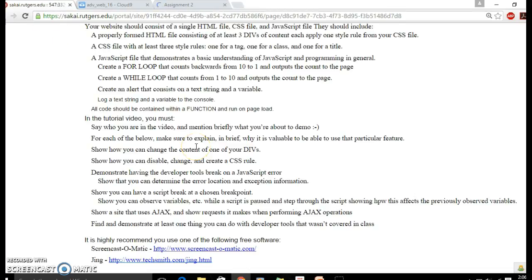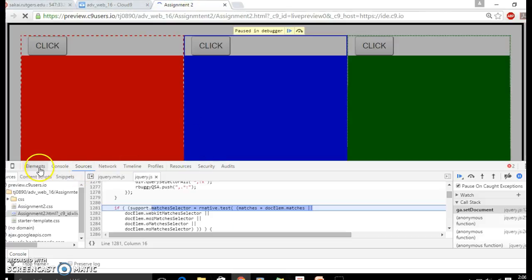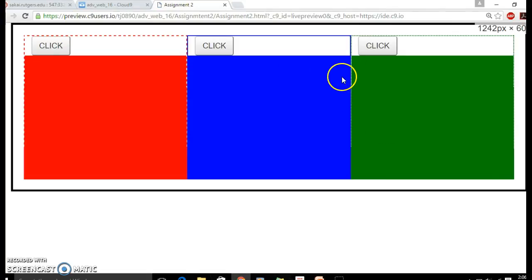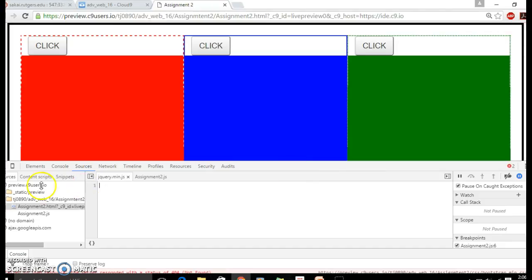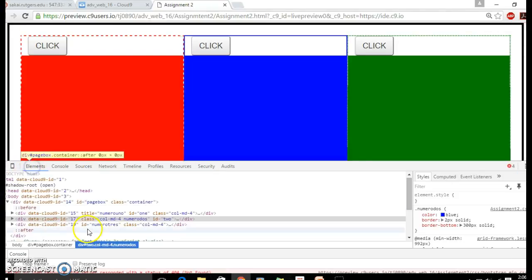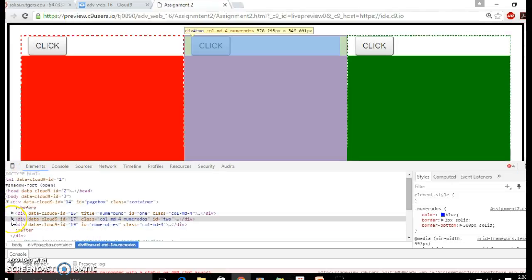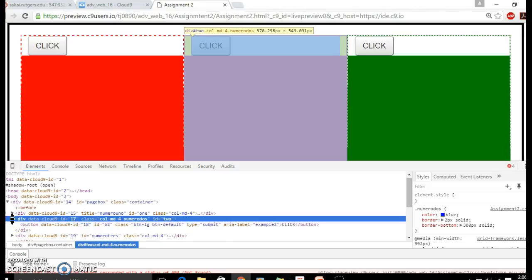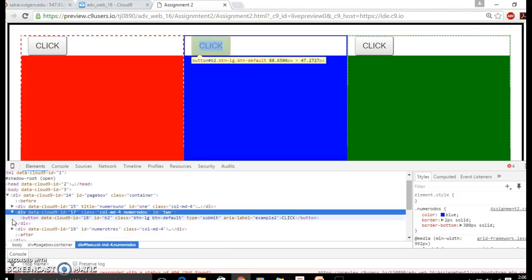And I believe that is one thing that I could do with developer tools that was not covered in class is, let's see, I can I'll have to get back to you on that one.